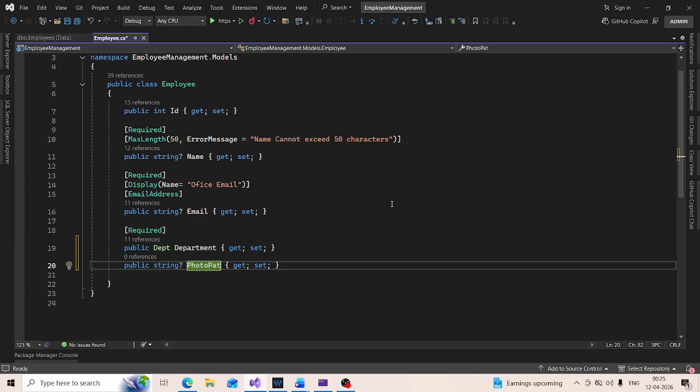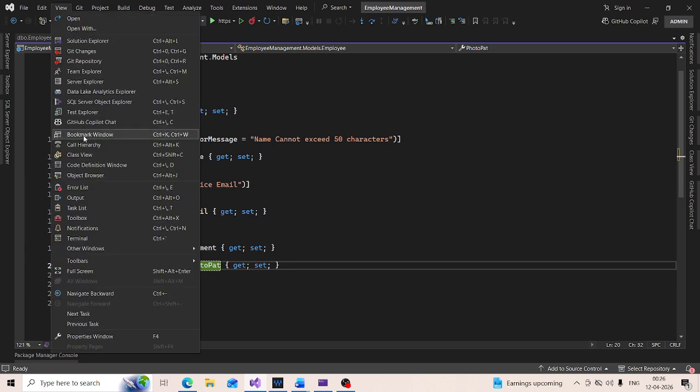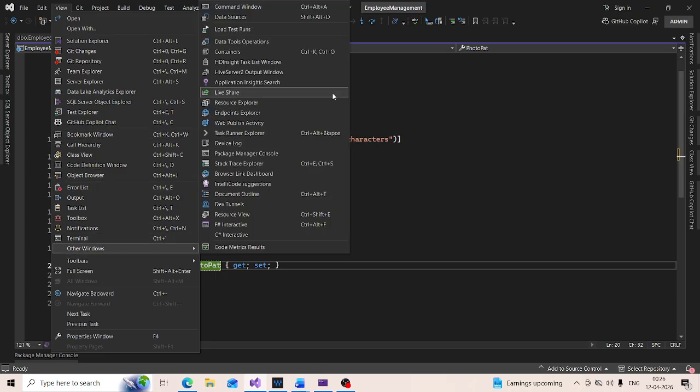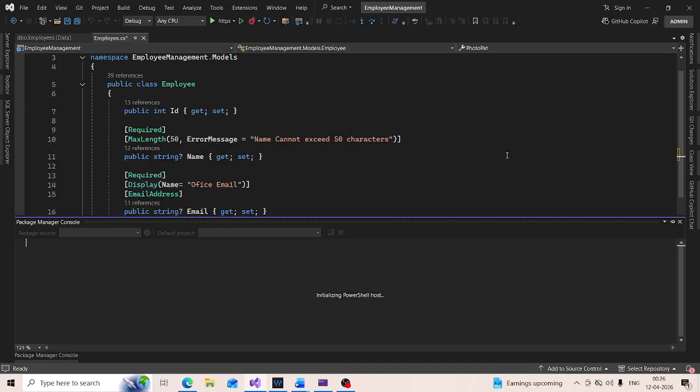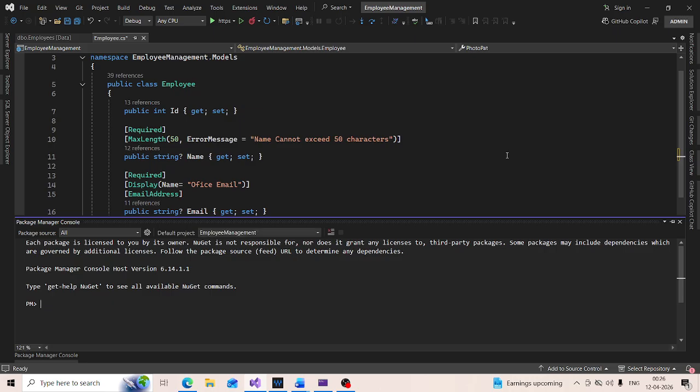And how do we add a new migration? To add a new migration, we use the Package Manager Console in Visual Studio. To get to Package Manager Console, click on View, then Other Windows, and here it is, Package Manager Console. Click this and you reach the Package Manager Console window.